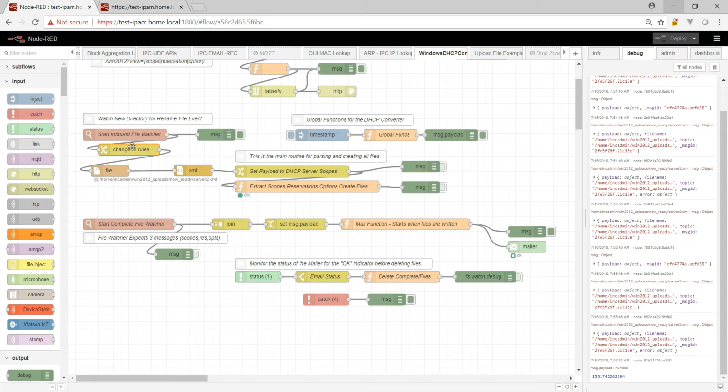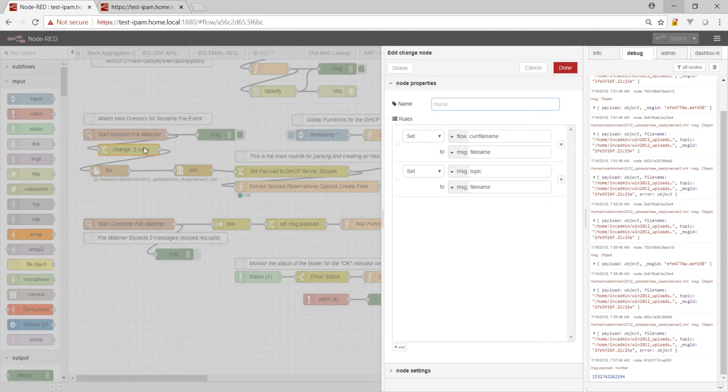So the one thing I did is I injected, because I know that in the file watcher it sets the file name, so I set a flow to cur file name. Not a good place to put it if you're going to do this in duplicate. So I have to work on this, but I had to do it for this process at least to get to the next part. And then what I wanted to do, and I think I'm going to use this a little bit further, is set the message topic to also the file name so that in the debug messaging I can see which file is being referenced, and so forth.